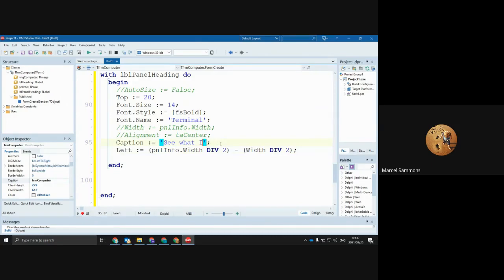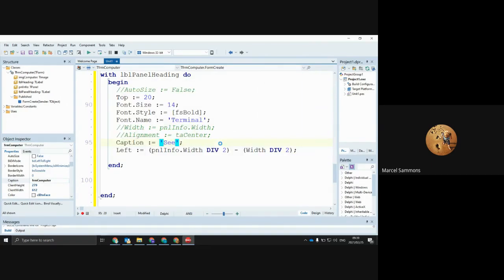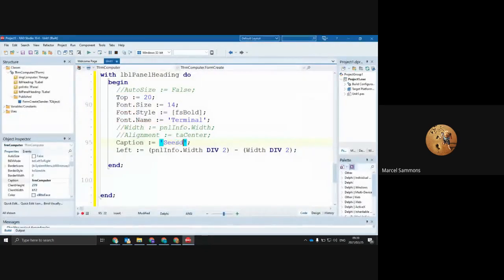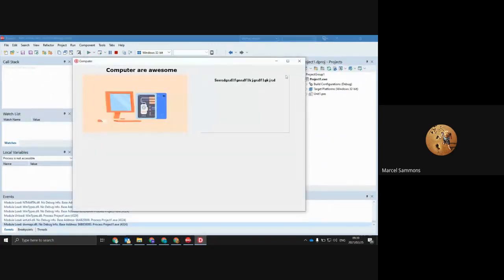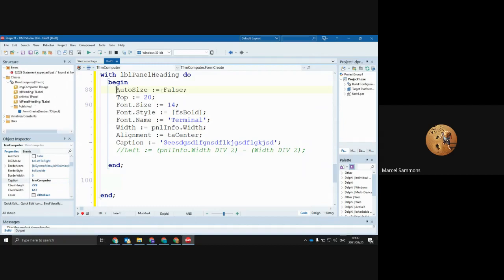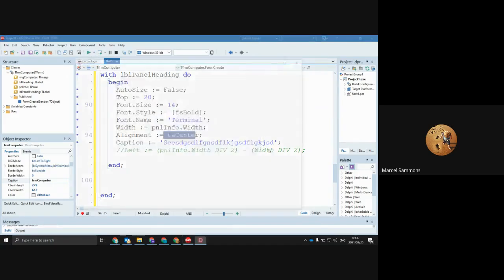So if I just write C, it will be in the middle. If I write a whole bunch of stuff, it stays in the middle. So you can choose whether you like this method, which is the div method, or whether you like this method, which is the alignment method, where you basically take auto size off, you then set the width, and then you set the alignment to center. It will be the exact same result.